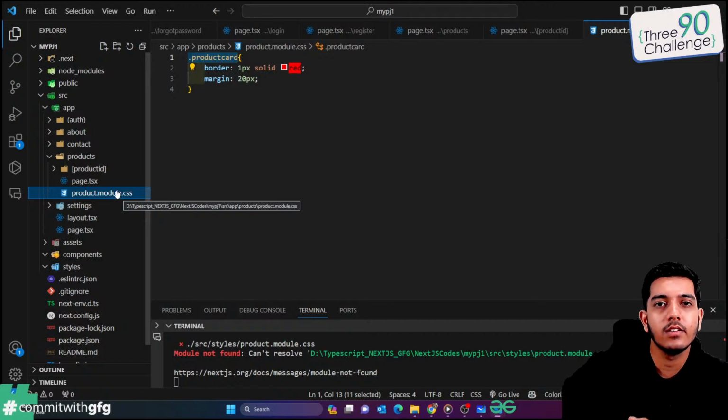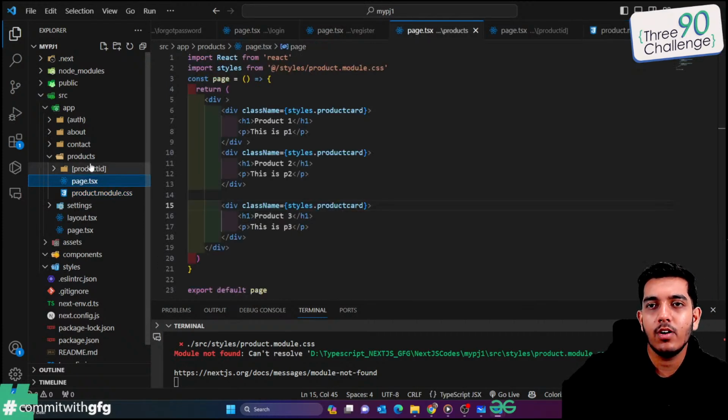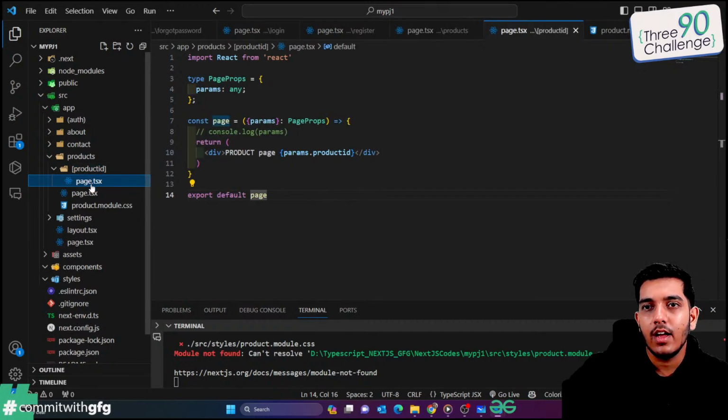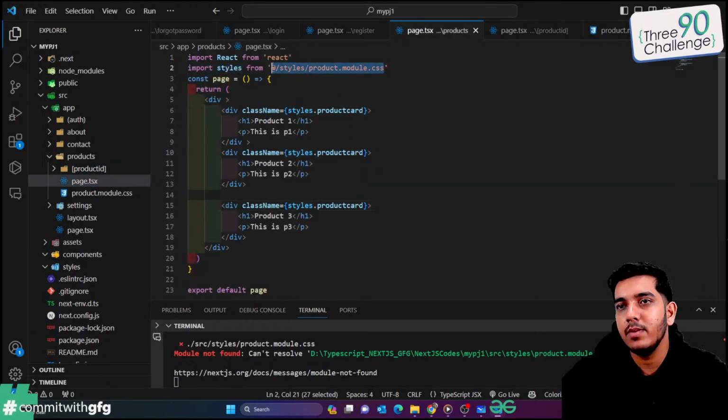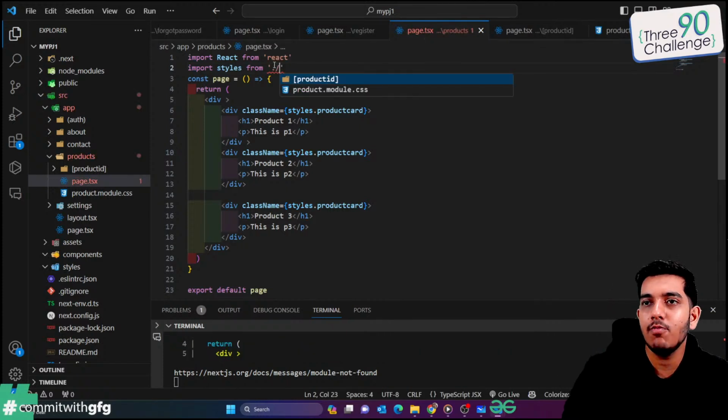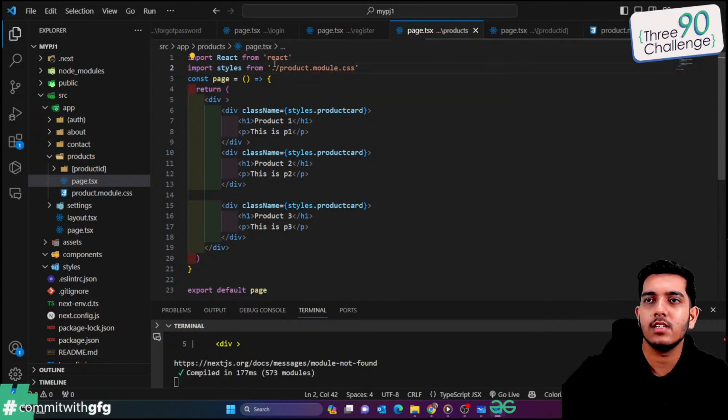Although you can write normal CSS also, in Next.js this is the format, so please follow this format. Now I have added the CSS here. Inside the products page, you can see that the path has been changed. I'm just going to say that in the same folder, look for product module.css. That's it. It's just like the directory has changed.